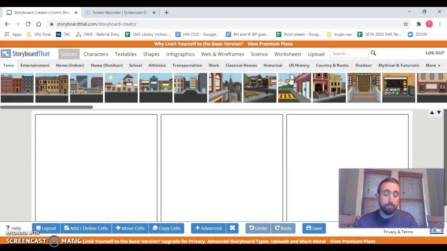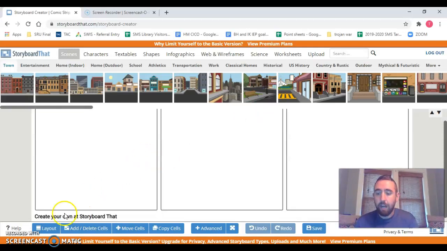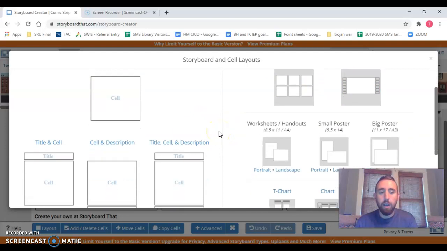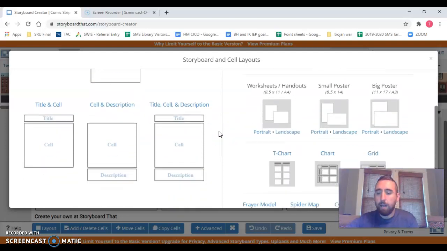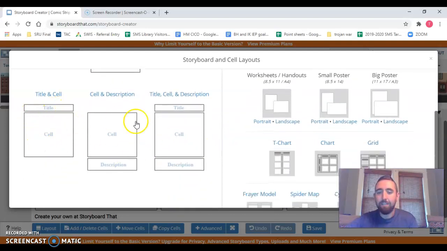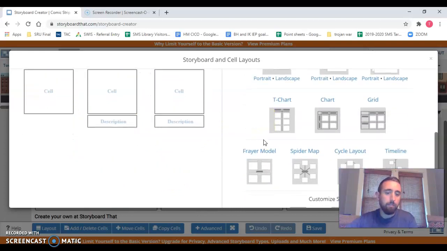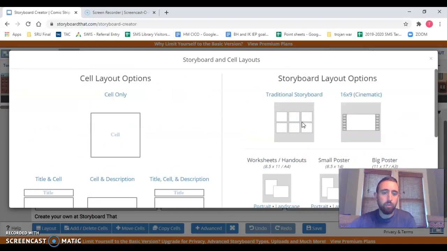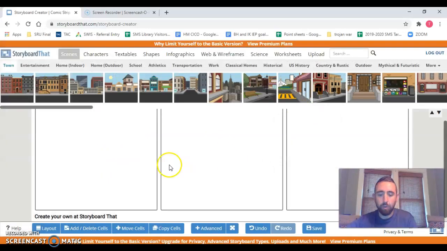It'll pop up, and now, a couple different things. You'll see some boxes pop up like a normal comic strip or storyboard that you've used before. Lots of different options. You can click layout, and you can do a traditional one. You can make it look like a movie, kind of like film. You can pick any of these where you'll have titles and descriptions and captions. You can really mess with it any way you want. But for ours, we're just going to do a traditional storyboard. So that's what we're in right now.